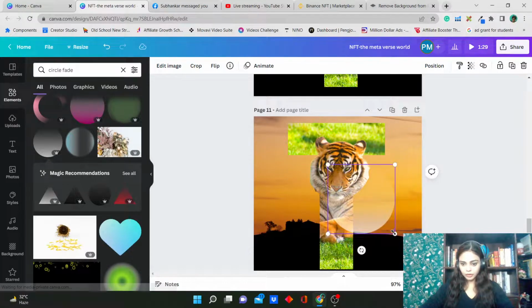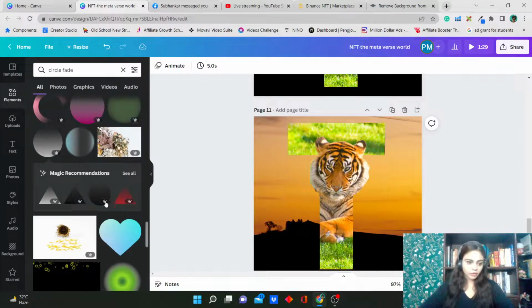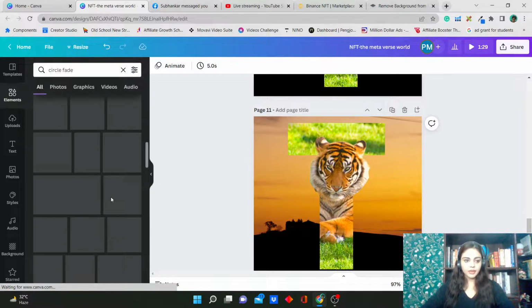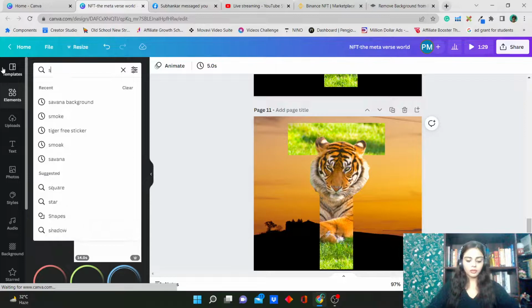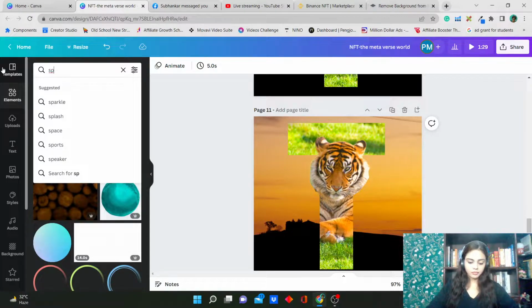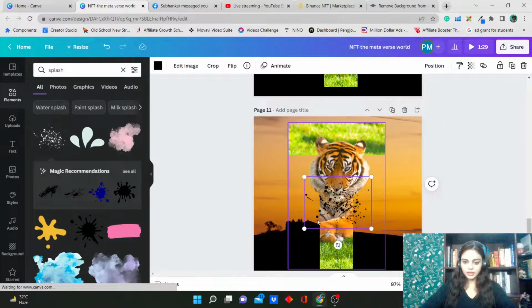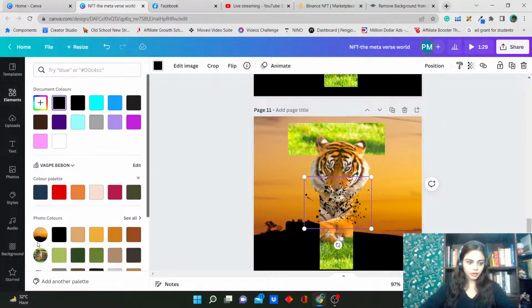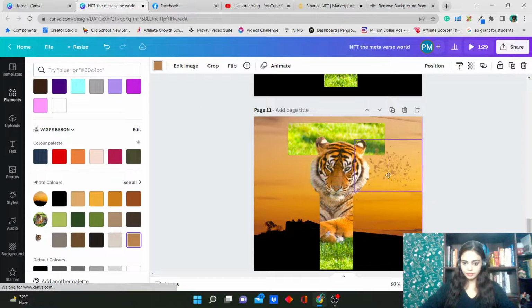Okay, so you can just change this a little bit. You can blur it from here. But this is not the one which I'm looking for. Anyway, there was some circle fade. This is another effect which I very often use, or the shatter effect also you can use. Splash, this effect. You can use this and change the color from here. If you come downwards, you will get this tiger's color. So you can use this and you can just make it small and give it a beautiful effect.